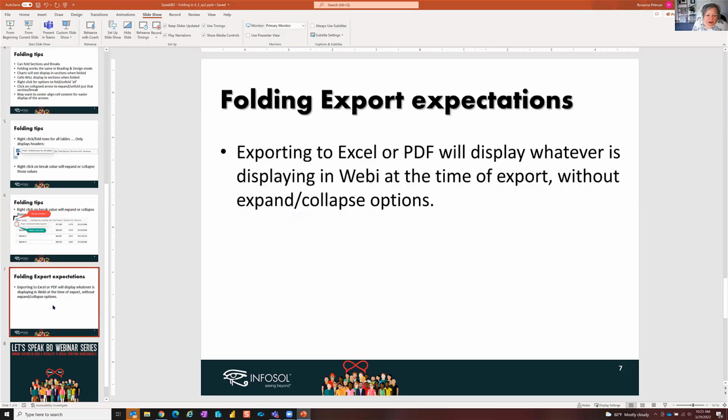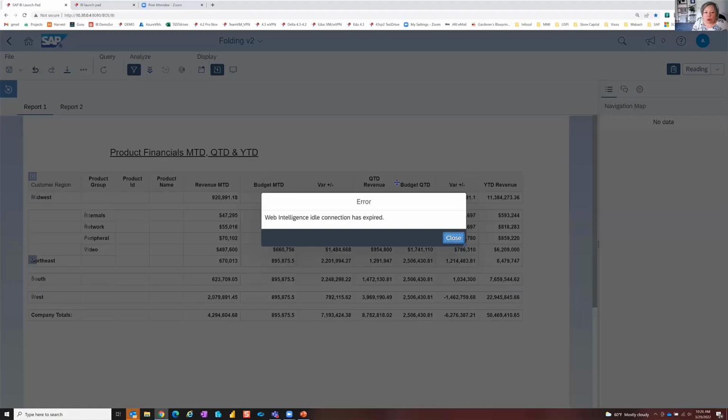Okay, and then a final thing to mention was, what will happen when I export that report? Exporting to Excel or PDF will display whatever is displaying in Webi at the time of the export. If you export to Excel, it will not include the plus signs to be able to continue doing the collapsing and expanding in Excel or PDF, okay? So whatever the look is, just keep that in mind when you have your report.